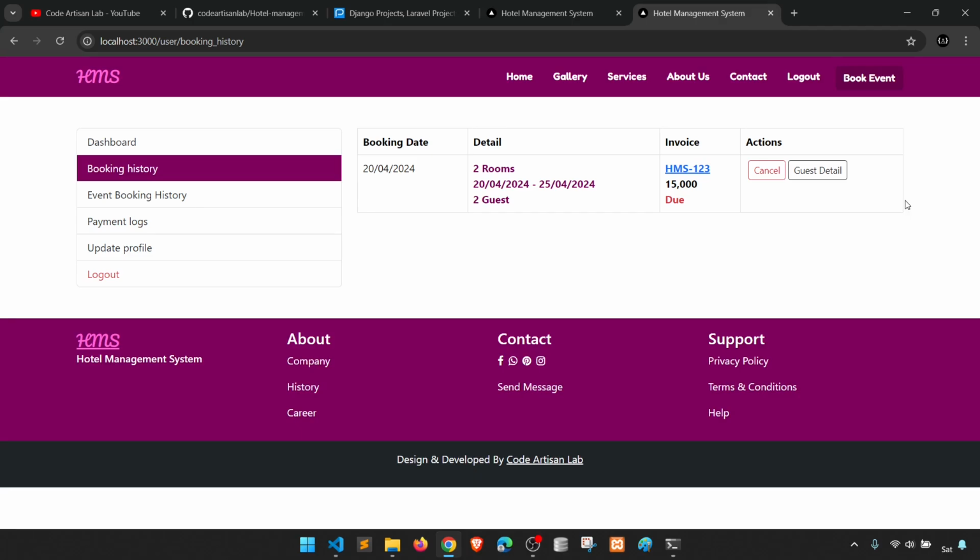Let's show the booking history, right? And when I click on this, it will show the guest details, meaning the current user details, right? Yeah, so this guest detail is not very accurate because it's the current user, right? So let's see that. Okay, let's work on this and we will see how we can keep these buttons, right?